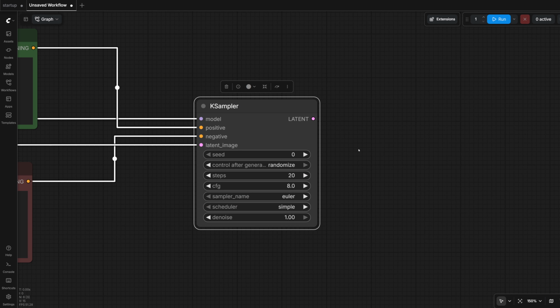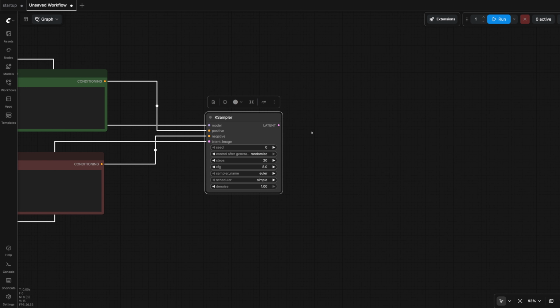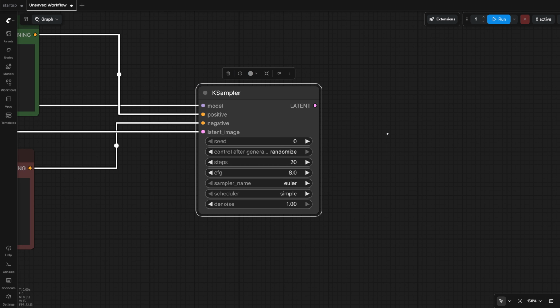The K-sampler has a bunch of different options like seed, steps, CFG, all of those things that we will look at together in a future video. For right now, I'm just going to get this working. So you can see, again, the K-sampler has this pink latent out.